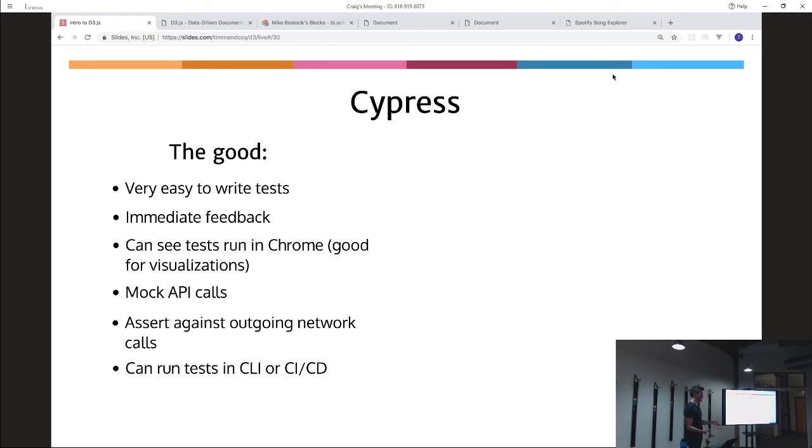You can run these tests in the command line. It doesn't have to be run in an actual open Chrome browser. It's good for your CI/CD pipelines. And you do have direct access to the DOM in your tests, which is nice in case you ever want to, I don't know, manually grab the width of something, for instance.